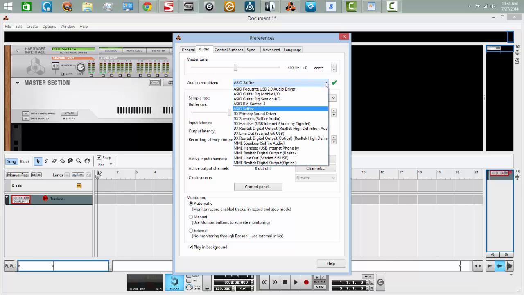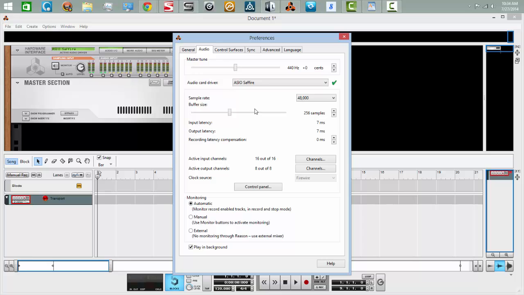Now you want to click the down arrow at the audio card driver here. Here's where you select the audio interface you'll be using with Reason. In my case, it's the ASIO Sapphire. This is where we get our happy little green arrow that tells us everything is working properly.